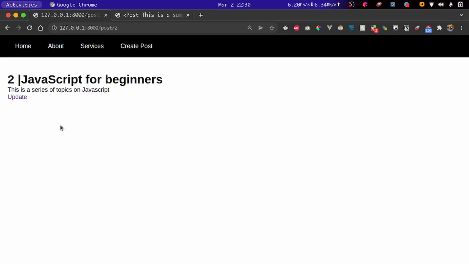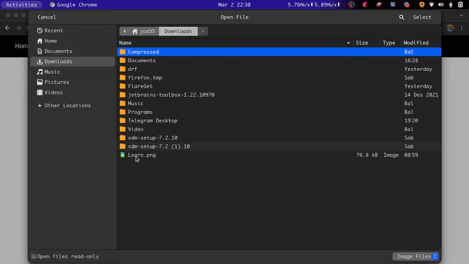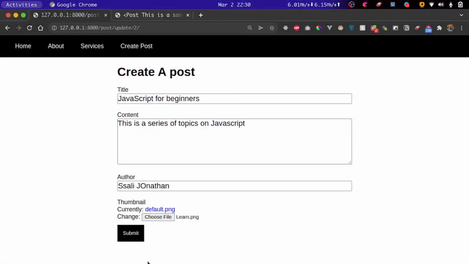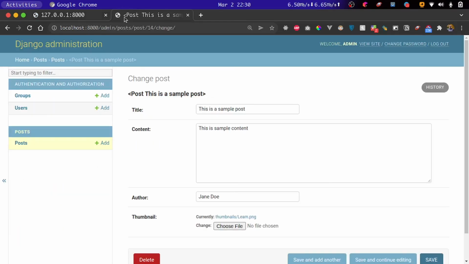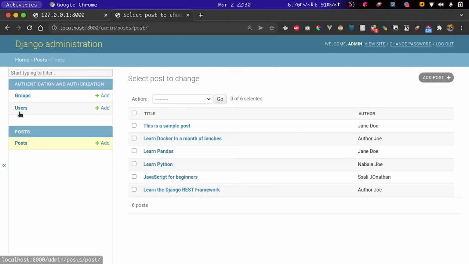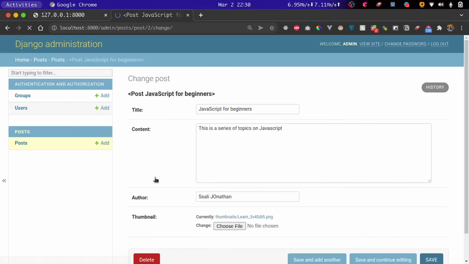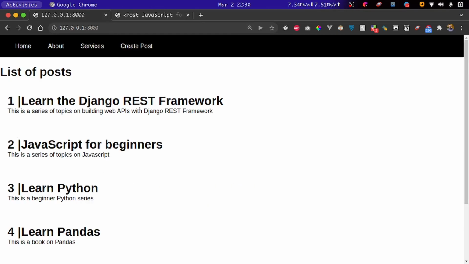Now let's go ahead and do the same thing for our photo. So let's choose a file. I'll actually go to my downloads, and within my downloads I'll choose the land.png file. So when I submit, we actually redirected to our JavaScript for beginners. Now when we go right to our posts on our admin, so I'm actually going to go to JavaScript for beginners. Now we see that we actually have a new photo instead of our default.png. So that means we actually have our form working.